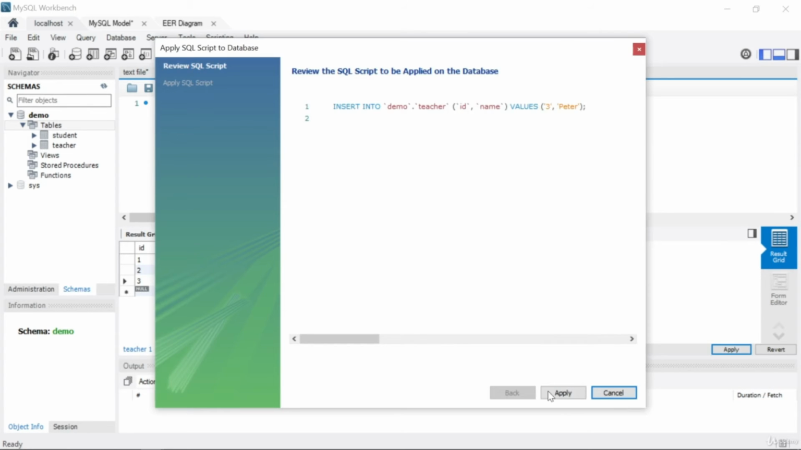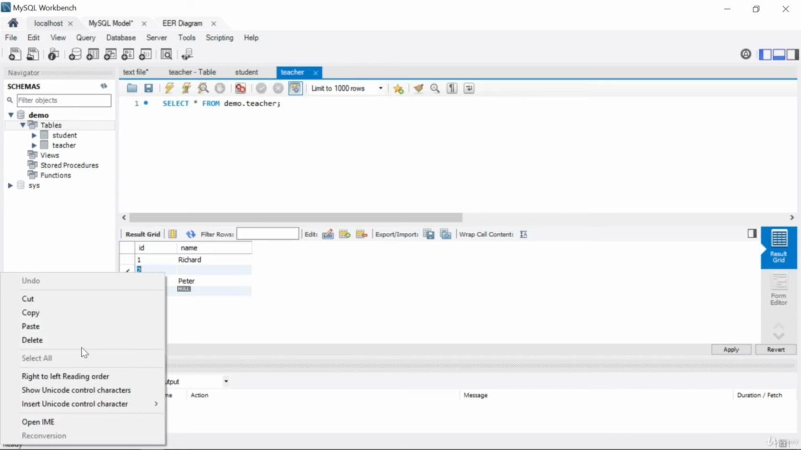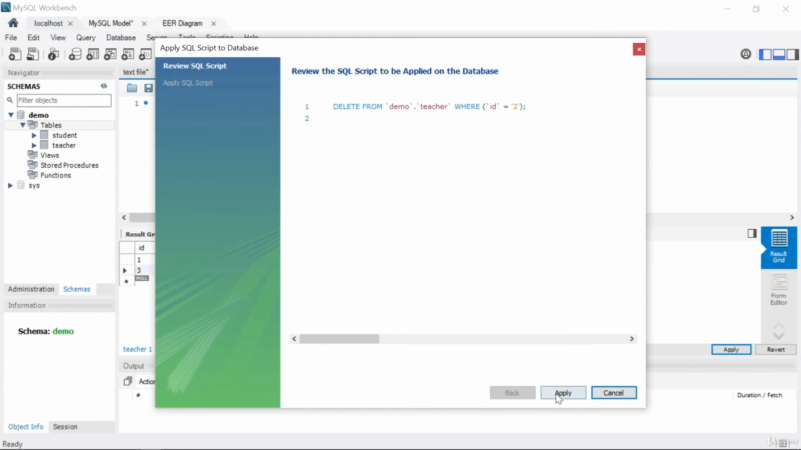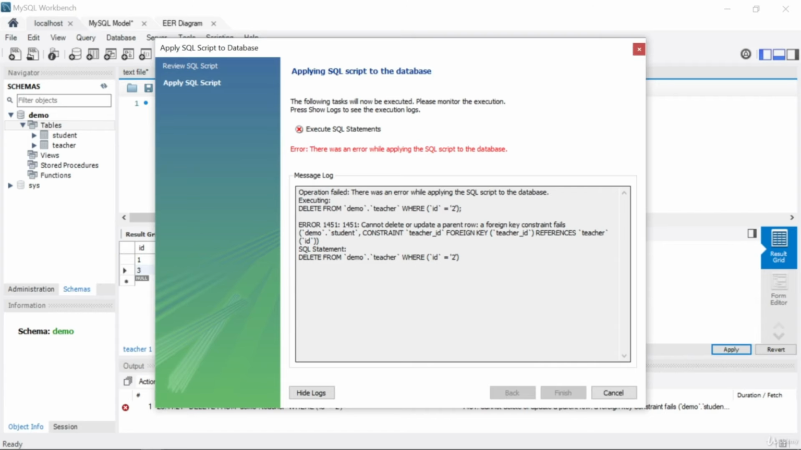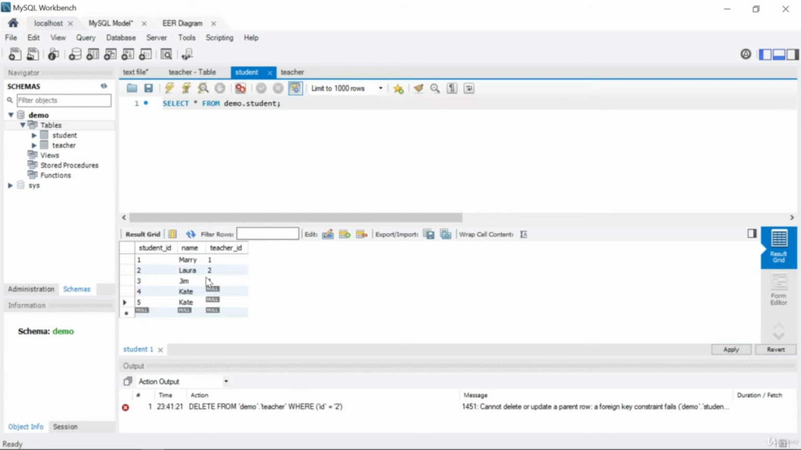Okay, if I click apply, and I try to delete this Stefan, I will say delete, and also delete this, or let's try to delete from here. If I click apply, you can see I'm getting an error. Let me show you what this error is. Here I had a Stefan, because I said this Stefan is the teacher of Laura. That is why you cannot remove this.